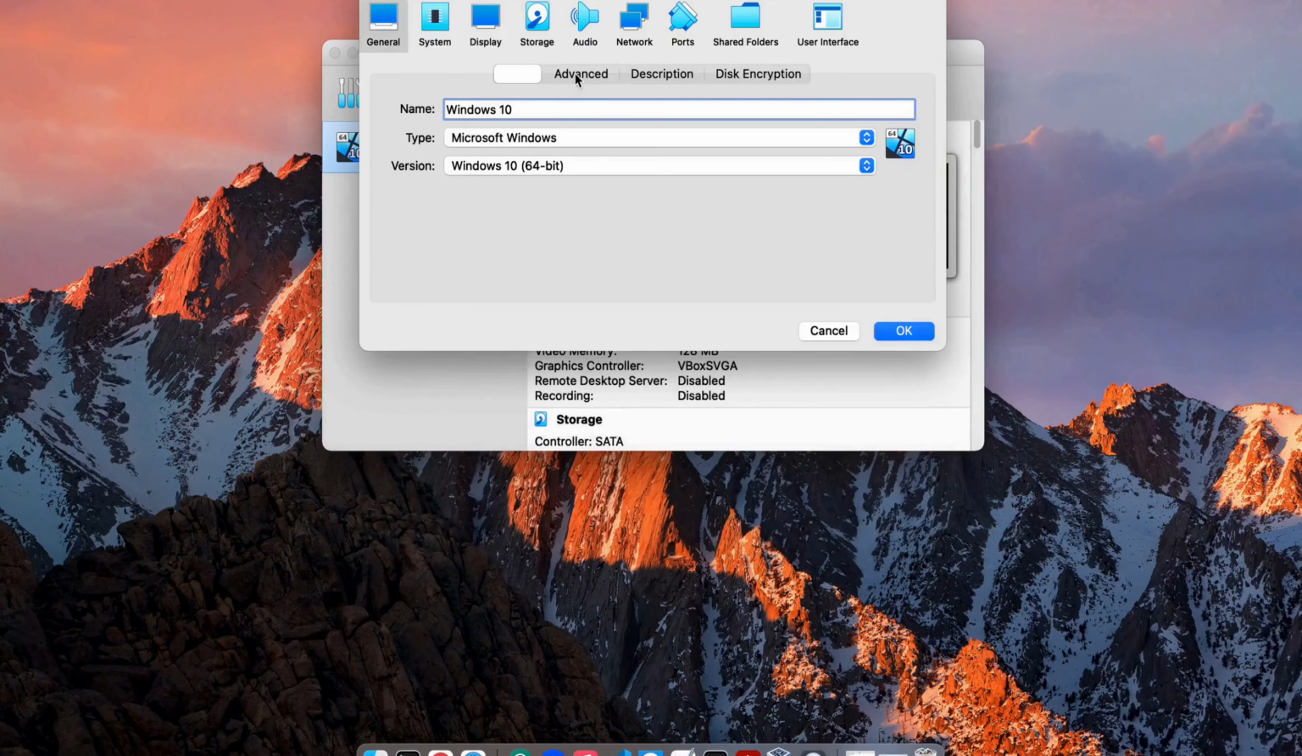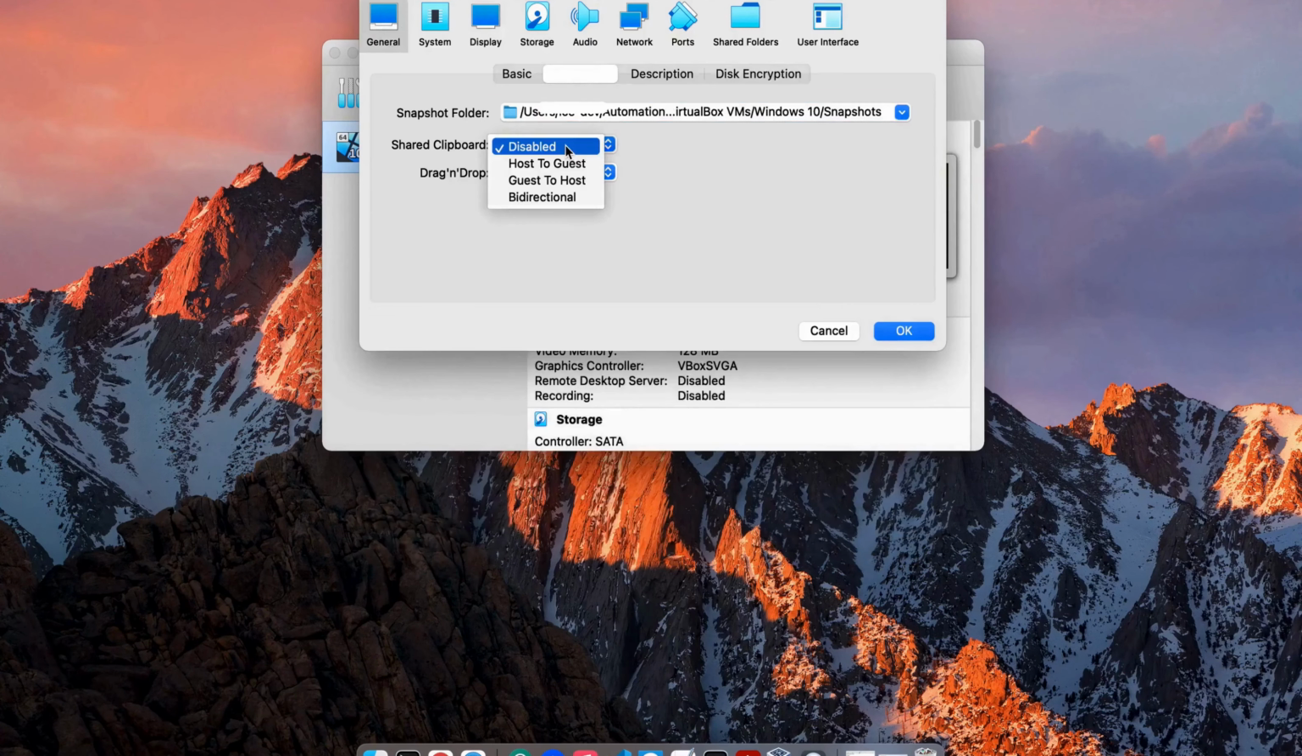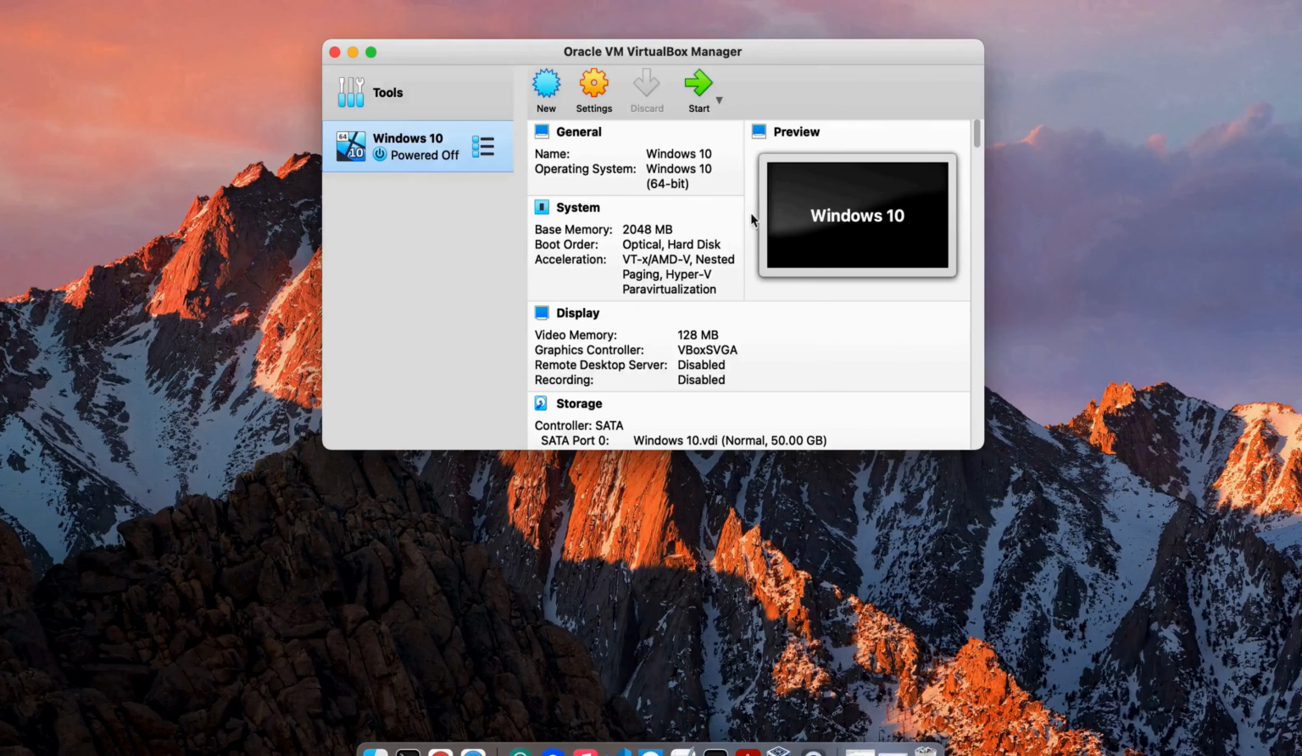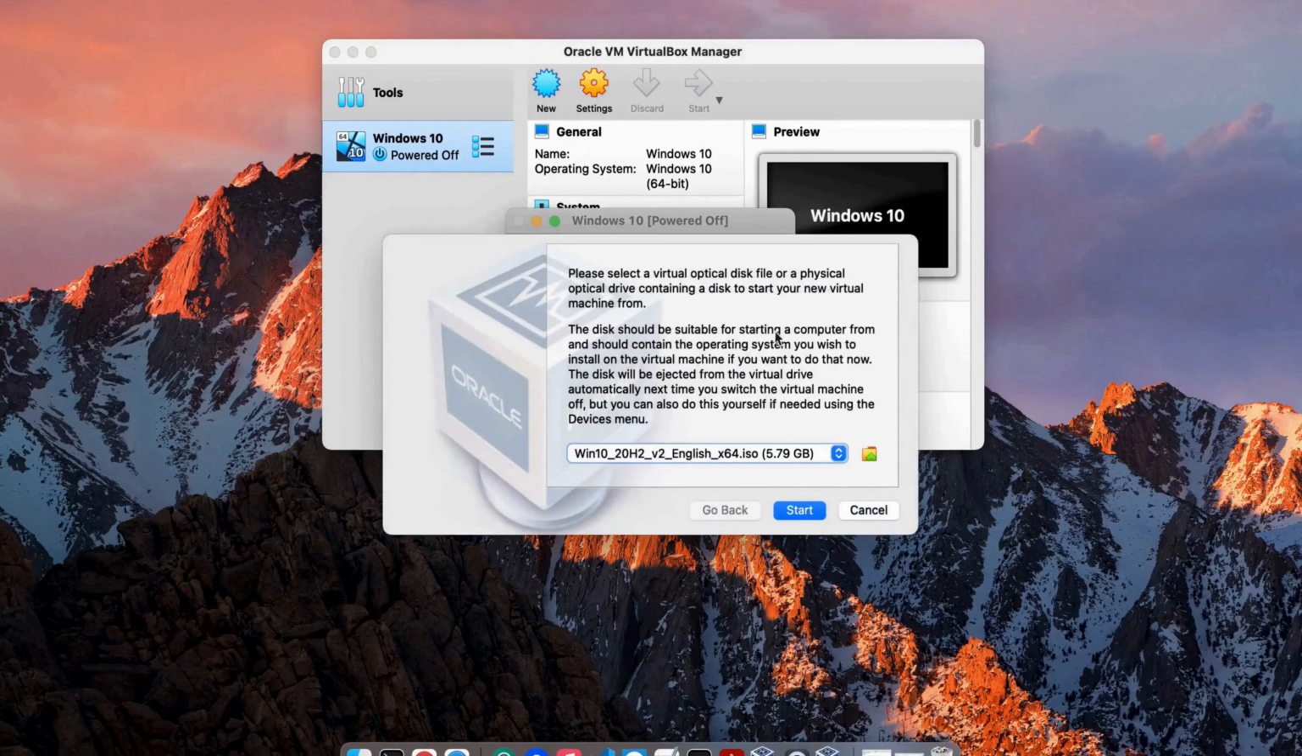Before you save, go to the General tab and under Advanced Screen, choose Bidirectional for Shared Clipboard and Drag and Drop options. Click OK to save all settings. Now it's time to click Start. Verify the ISO image file and path, and click on Start button.